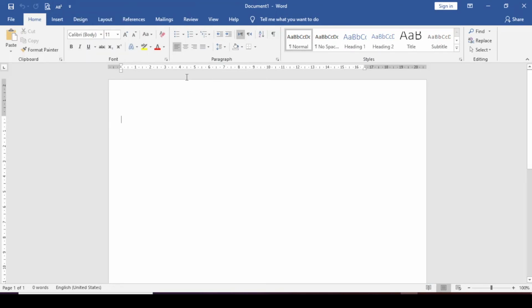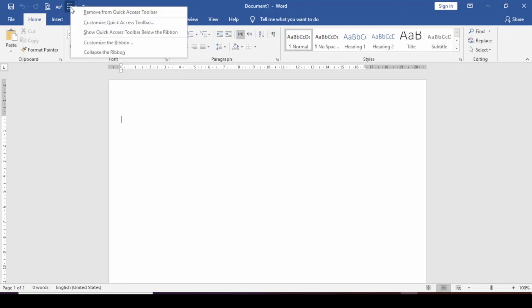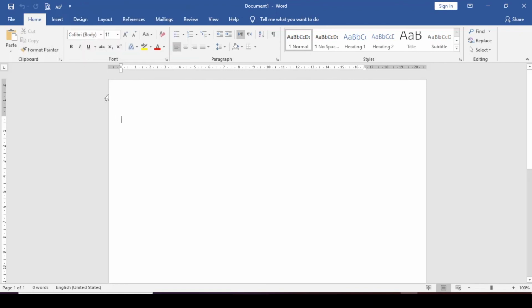Or let's say, what if gusto mong idagdag si bullets na button? So pwede mo ring i-right-click yung button and then choose Add to Quick Access Toolbar. So ito na siya. What if again gusto natin i-remove to? So right-click and then Remove from Quick Access Toolbar. So as you can see, maraming way para mag-customize ng Quick Access Toolbar.